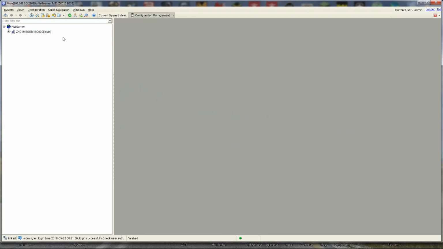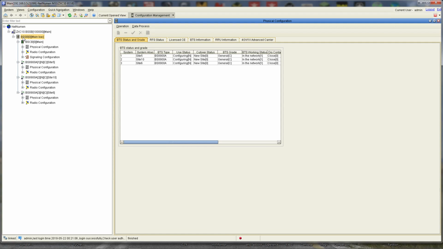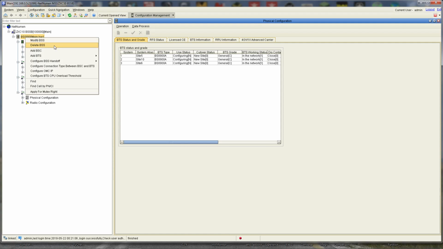After a successful login to the server, you can now see here on the left side a list of all the hardware you have currently configured to your BSC. So now you can expand all of these slots. You can see I already have added a BSC and 3 BTS. Now to add a new one, right click on the BSSB, add BTS, and select the appropriate BTS rack. So in my case it is BS 8900A.